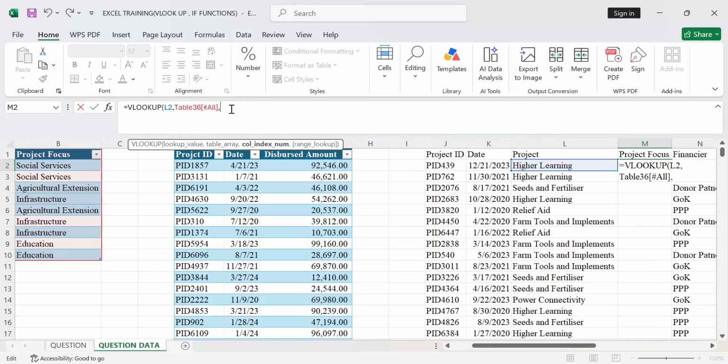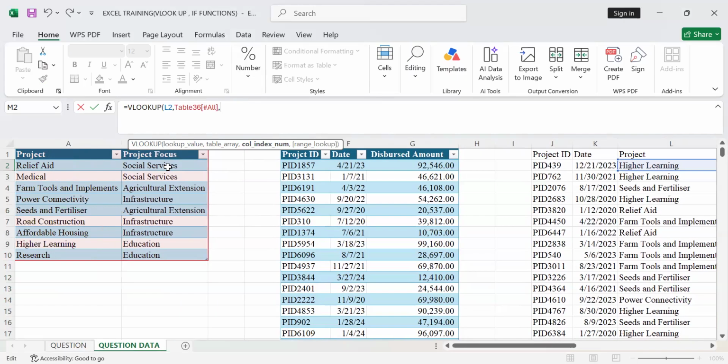Then you put a comma. I put another comma. It just says it is lookup value, comma. The table array is now from the table. Then column index number. Now, from the table array, we know the table array is having two columns.